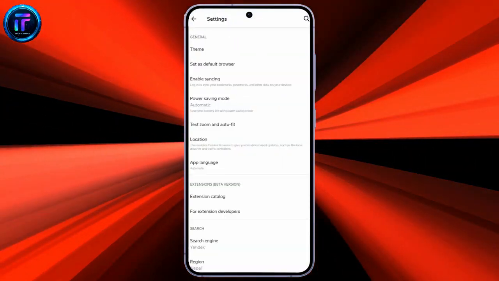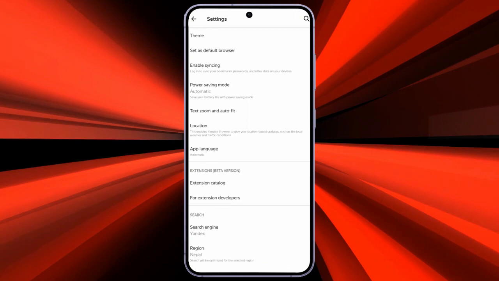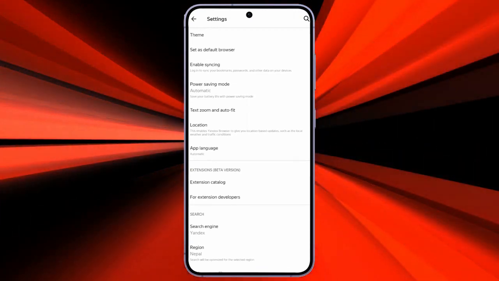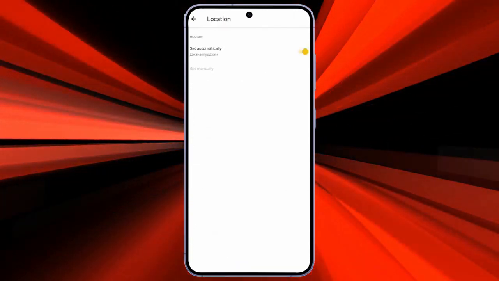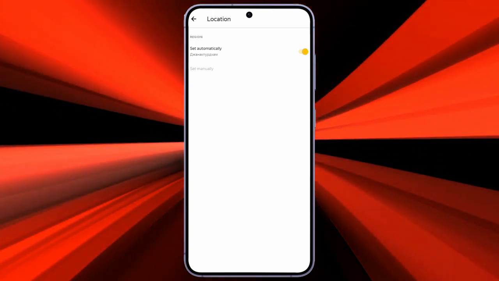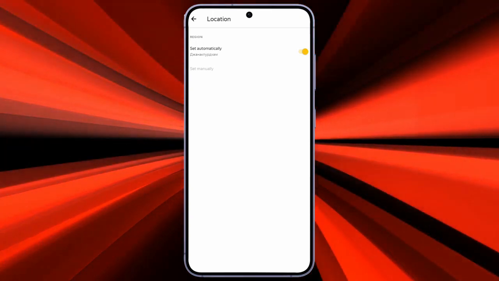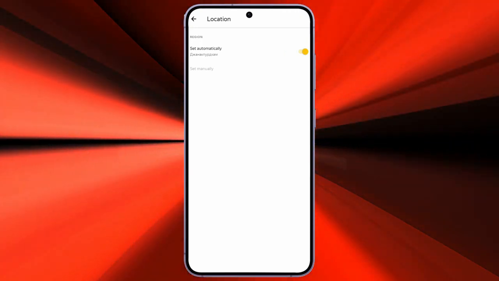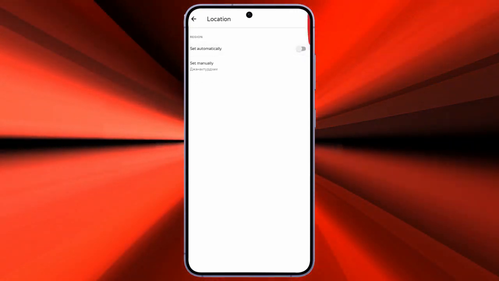After going into Settings, you will find the location setting in the General Settings. Just simply open the location settings here. You will see that the location setting will be set to Set Automatically option. You just simply have to disable this Set Automatically option and click on Set Manually.